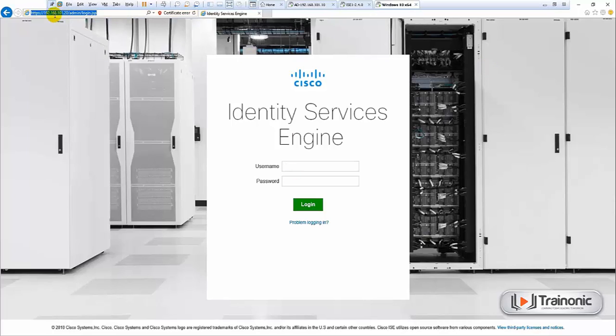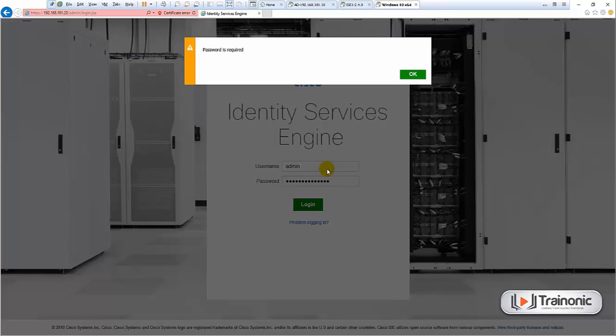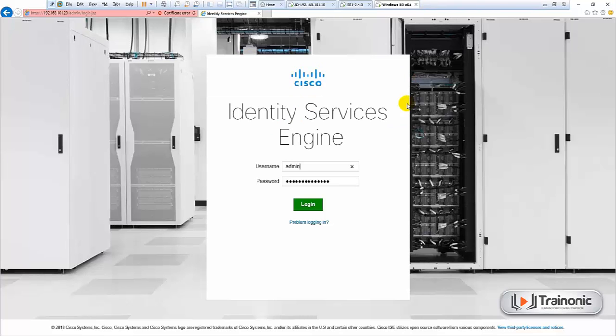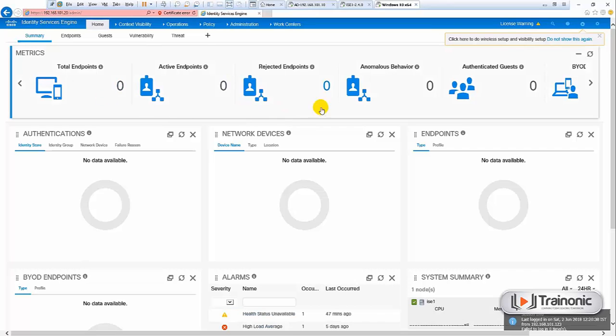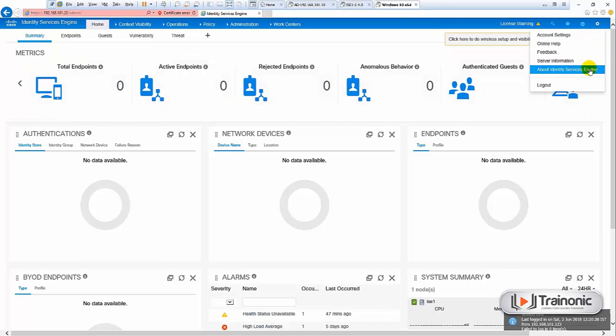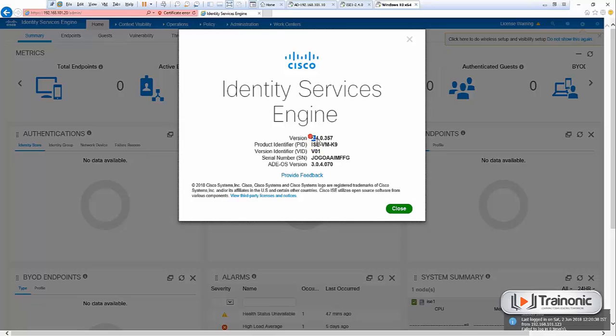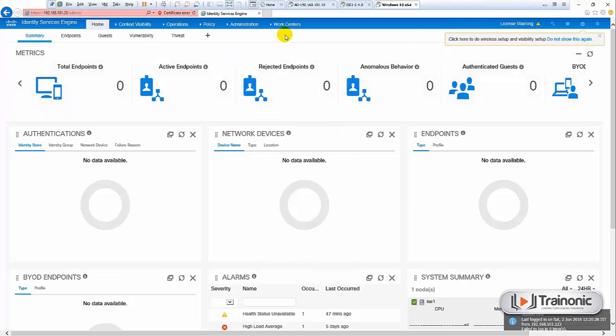Go to the FTP server. Access ISE1 at 192.168.101.20, username admin, its password, login. Okay, its version is 2.4.0. First of all, for example, we have to add a network device.